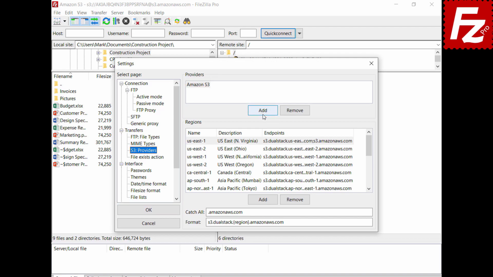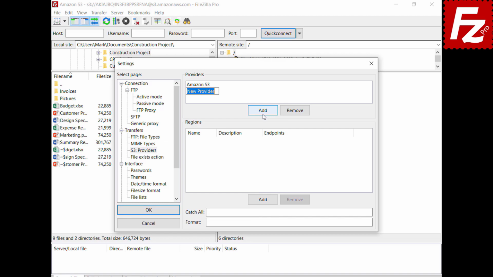In order to add a new provider configuration, click the Add button. Name the provider as you wish. In the region list, you enter the regions as supplied by your provider. Choose Add to enter a new region. Enter the name of the region. Double-click the description and enter it. Double-click the endpoint and enter it. Perform the same steps for the other regions.